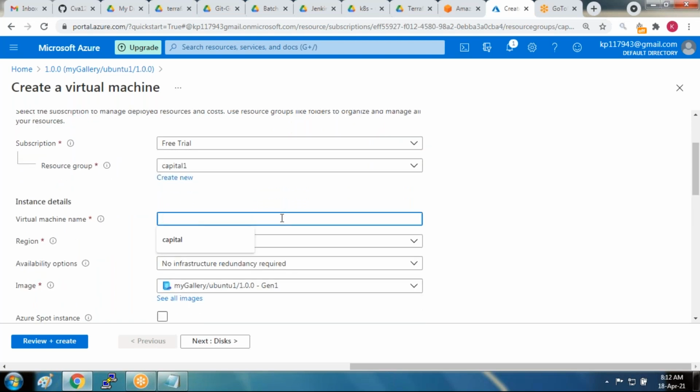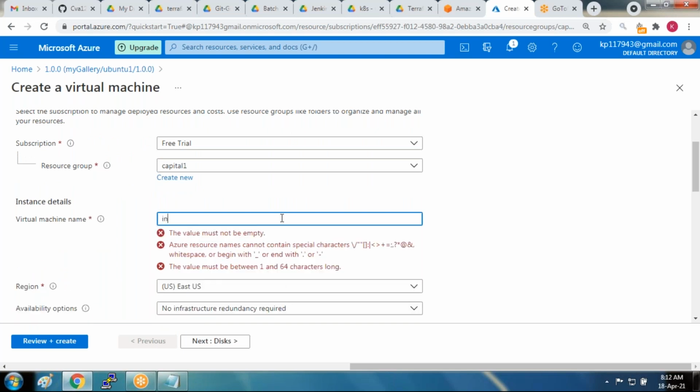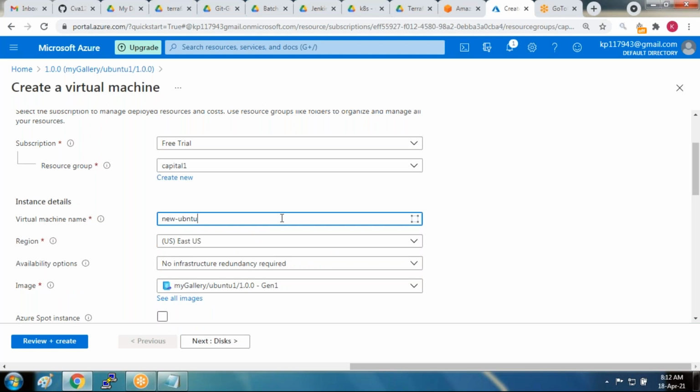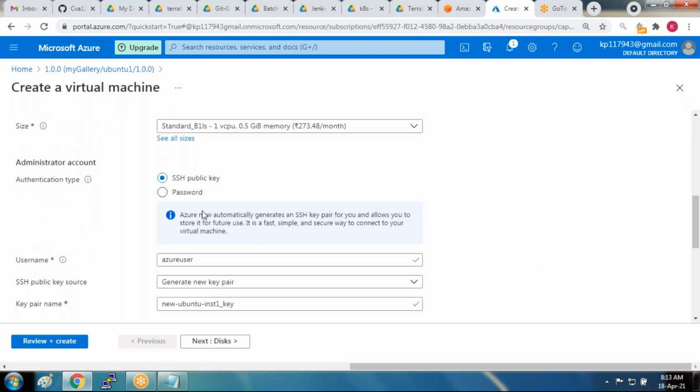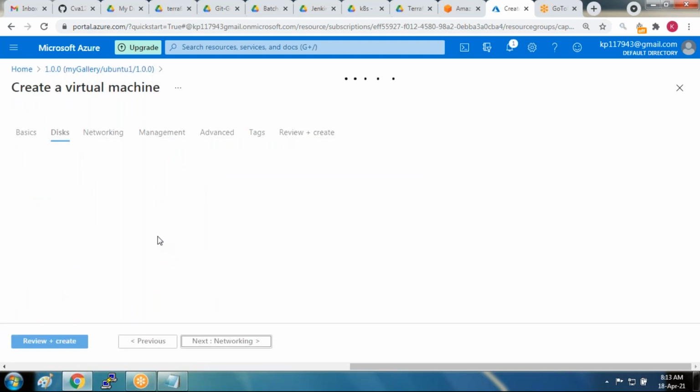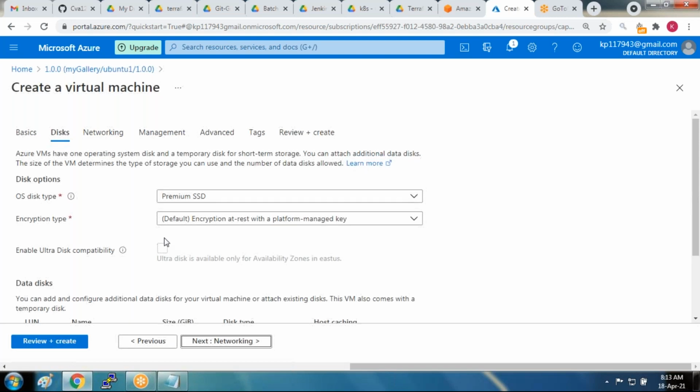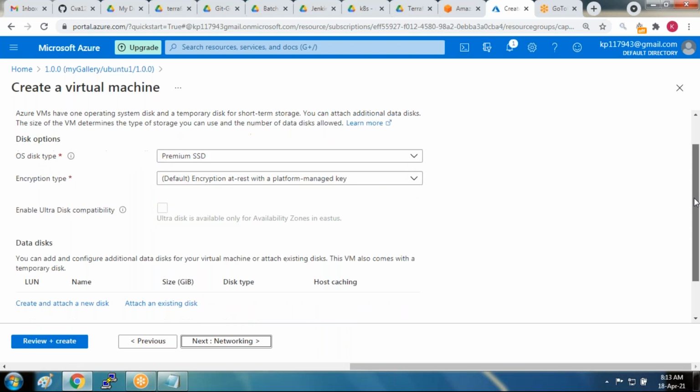So go with that again. Let's say virtual machine name, let's say new Ubuntu instance 1. Okay, and then go with everything as generalized. So everything as usual: password, whatever, just go with the next step. I'm not changing anything here. Just go with the next. But here I would like to do one thing. Since I want to attach that volume, we'll be attaching from here itself.